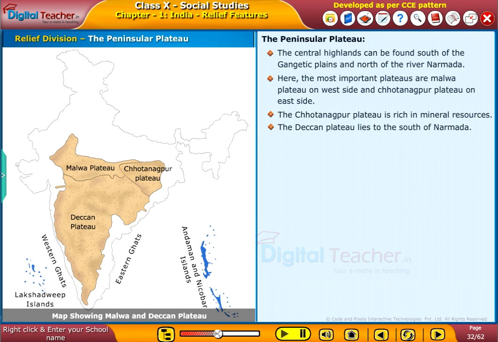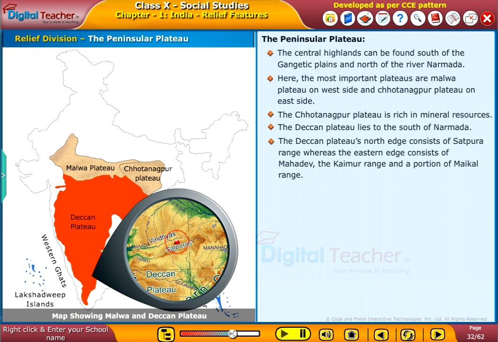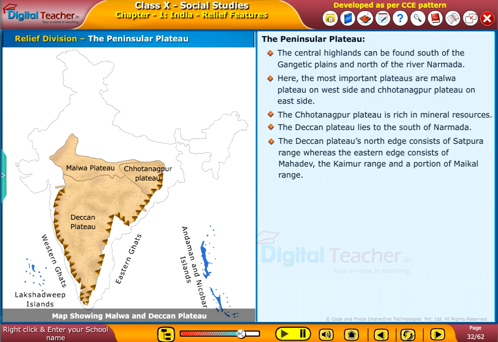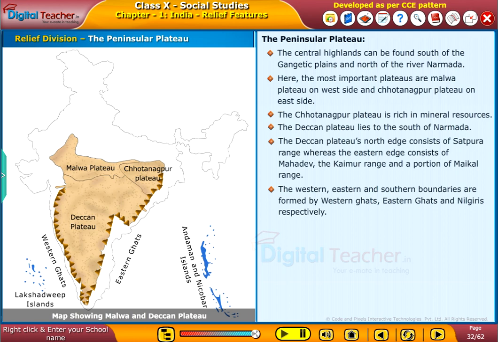The Deccan Plateau's north edge consists of the Satpura Range, whereas the eastern edge consists of Mahadev, the Kaimur Range, and a portion of Maikal Range. The western, eastern and southern boundaries are formed by Western Ghats, Eastern Ghats and Nilgiris respectively. Now, it's time to study the Western and Eastern Ghats.